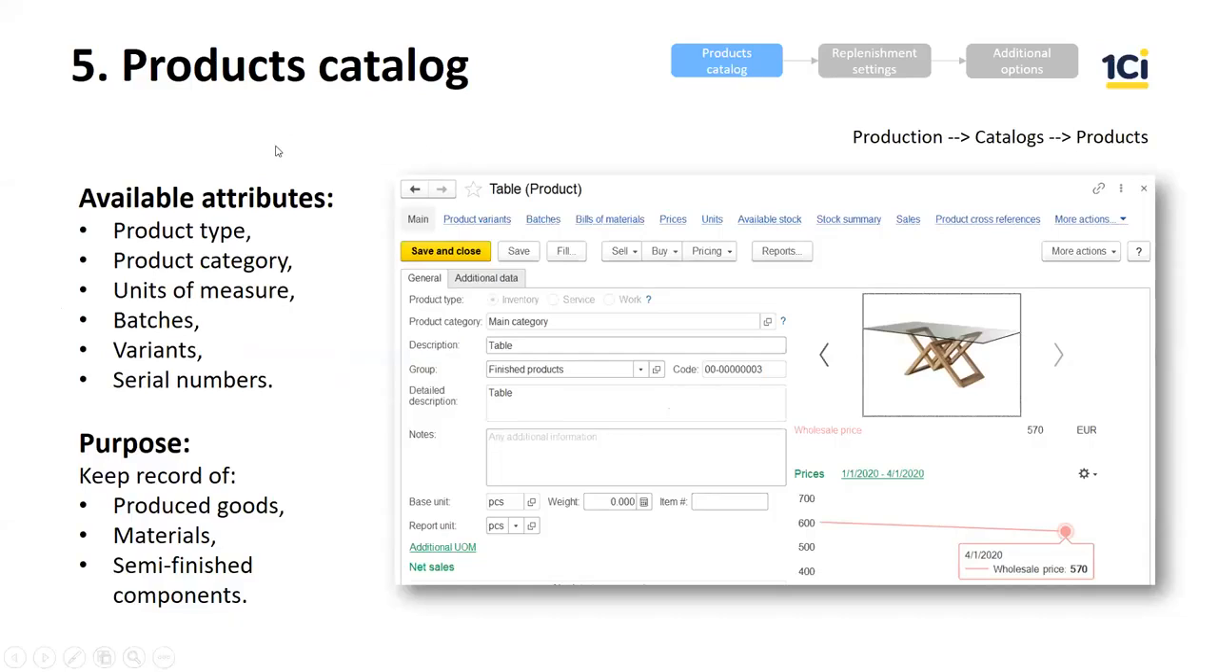And in the products catalog, if we talk about production planning, we keep a list of produced goods as well as materials and semi-finished components.